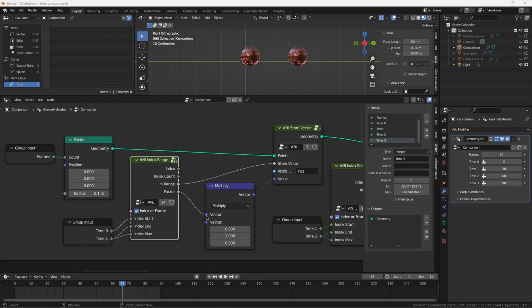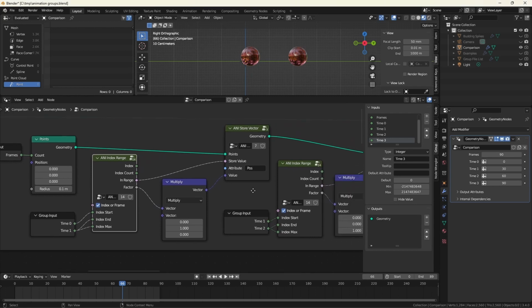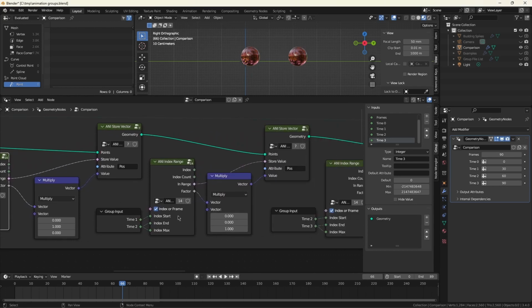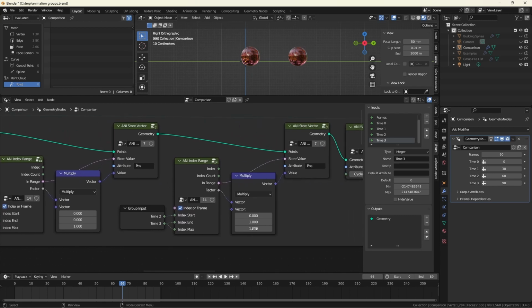It'll also output a factor between 0 and 1, and that factor is usually used to control some sort of math. So in this case, we're using it to put an offset along the y-axis. And then this information gets stored into our point cloud under an attribute name of our choice. And the same thing goes for the second movement, and the same thing goes for the third movement.